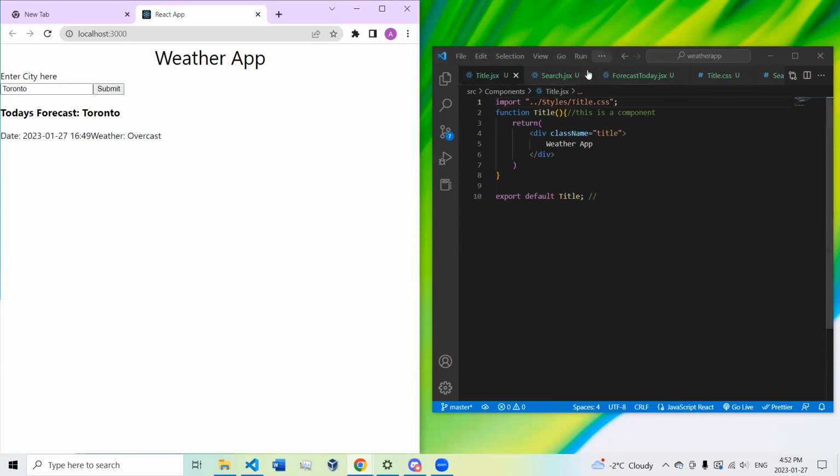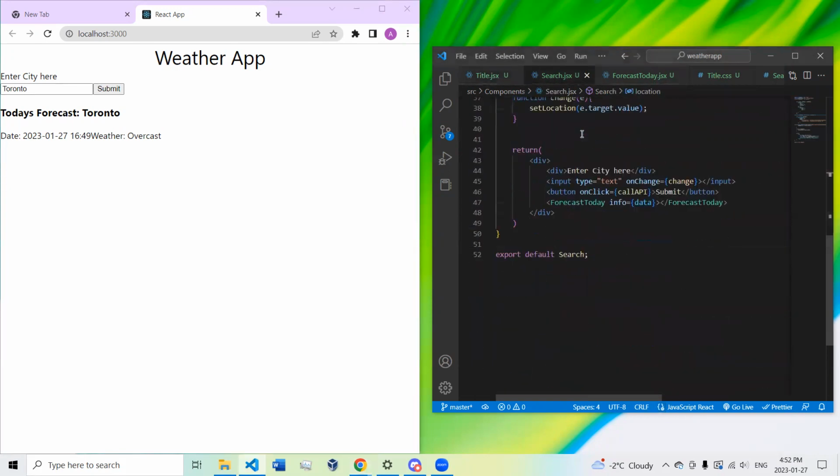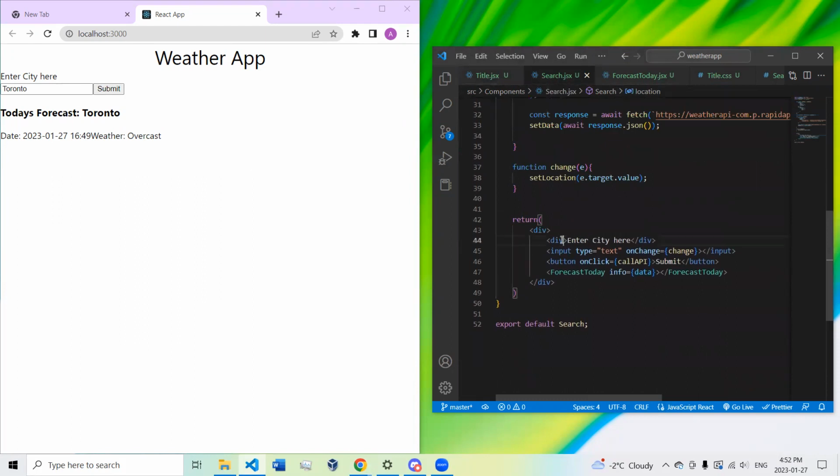Next would be to style our search. So we're going to give this a class name to identify. What should we call it? We should call it search. And call it main. And that's all we're going to style, this div, our main div.